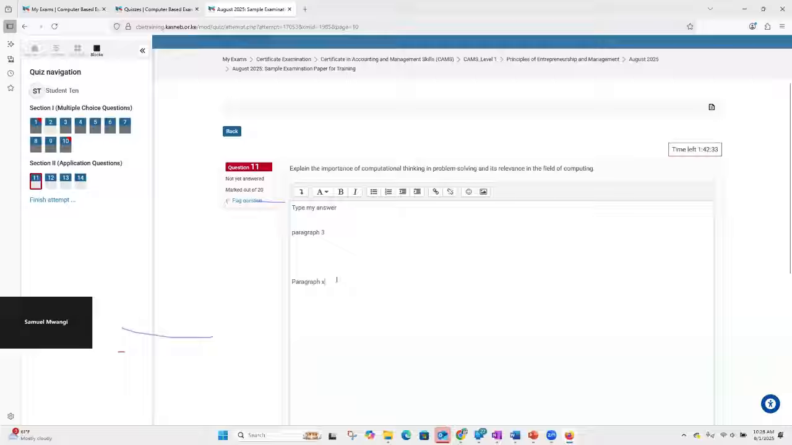You do not need to keep on formatting, like bold or numbering. Just ensure that you type your answers in a logical manner as it flows from your paragraph 1 to the very last paragraph, without even indicating that you're on paragraph 1 or paragraph 2. You just type flowing downwards. All right, so that is in case you encounter such a question.